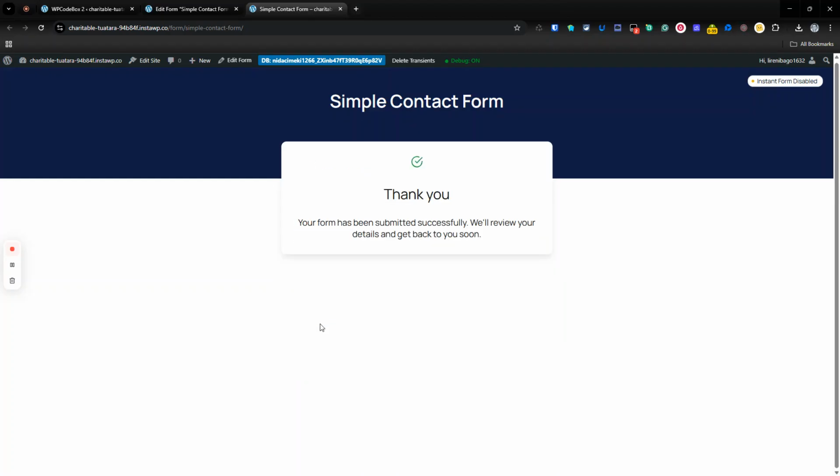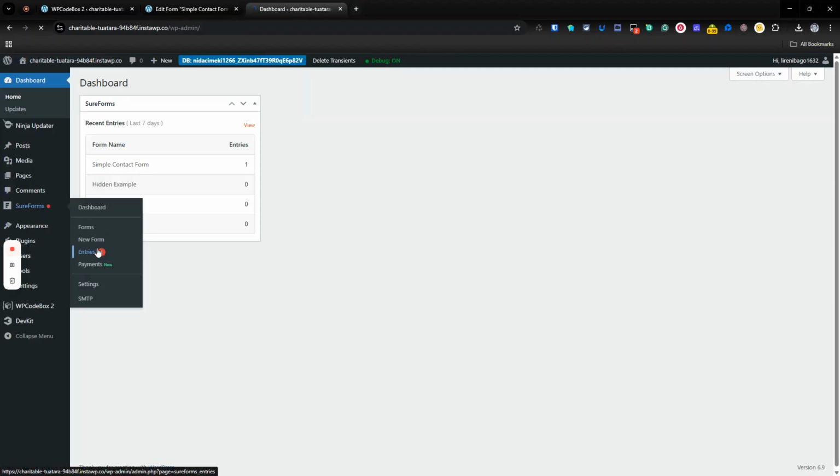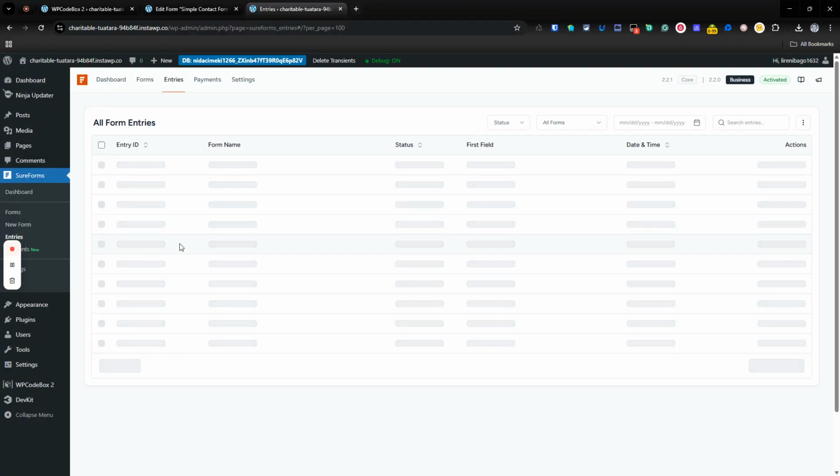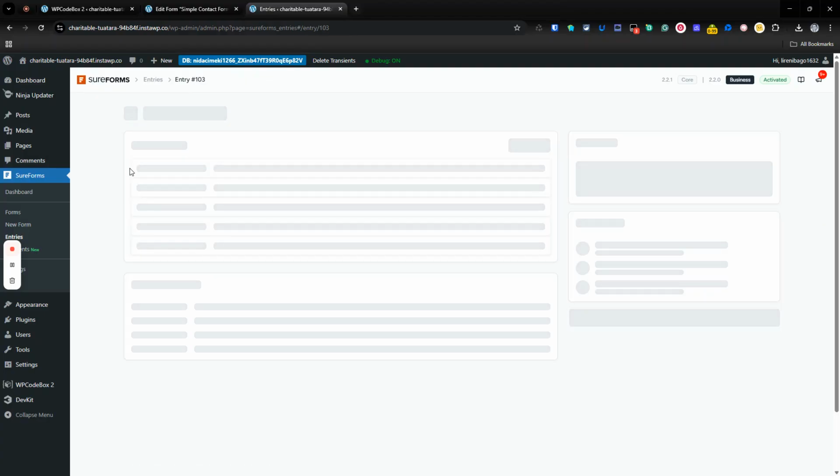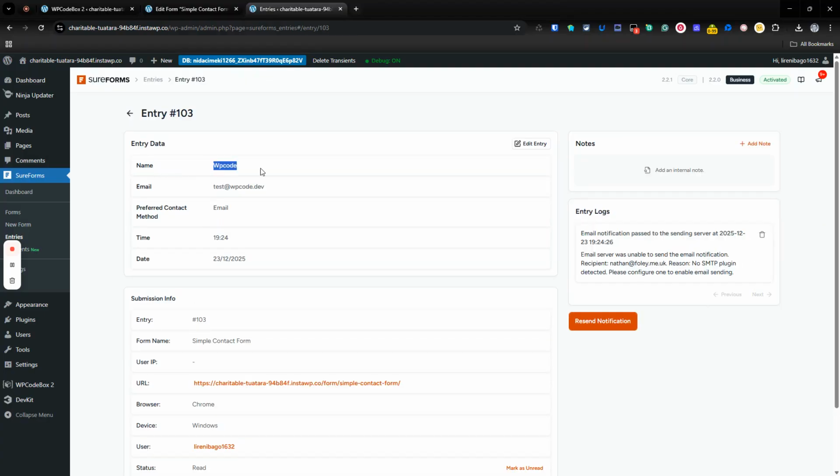and push submit. Now, if we go back to our dashboard and we look at our entries, you'll see we've got a new entry here now. And if we view our entries, you will see here we have our name, WP code, our email address, our preferred contact method of email, our date, which is in the UK date format, and our new RUP time has become a time code. And it's that simple to add time to your SureForm forms.